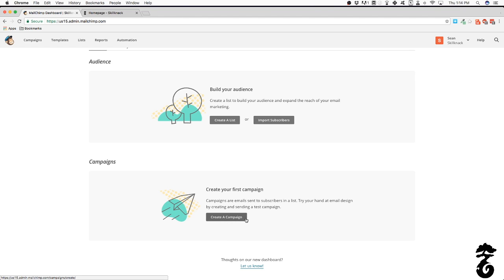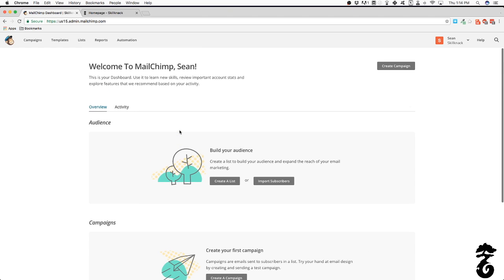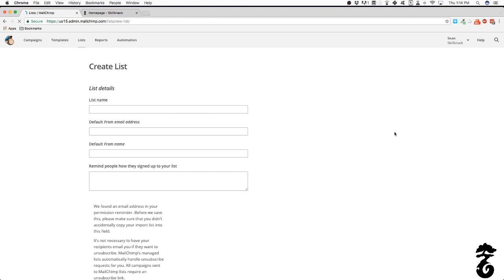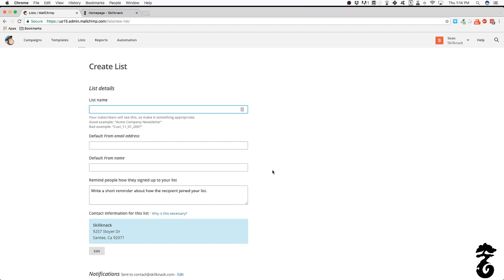So I just created a Mailchimp account, and right here is showing you could create a list and create a campaign. So I'm going to go ahead and create a list first. So I'm going to go ahead and click up here. This is generally how you'll do it. So I'm going to click on create a list after clicking on lists in the upper corner. And I'm just going to fill out this information.